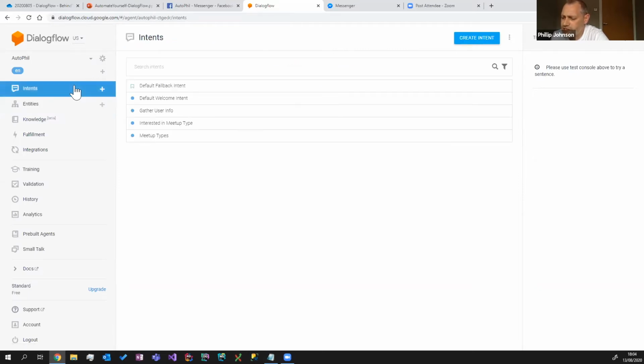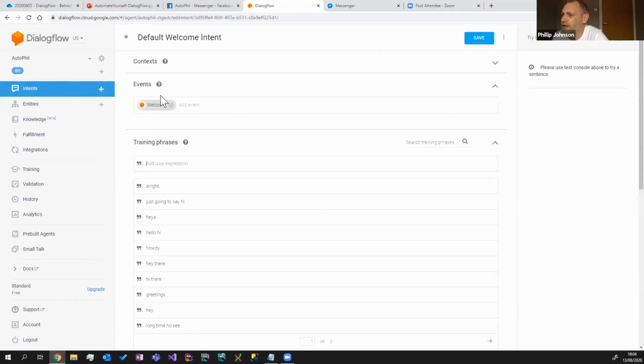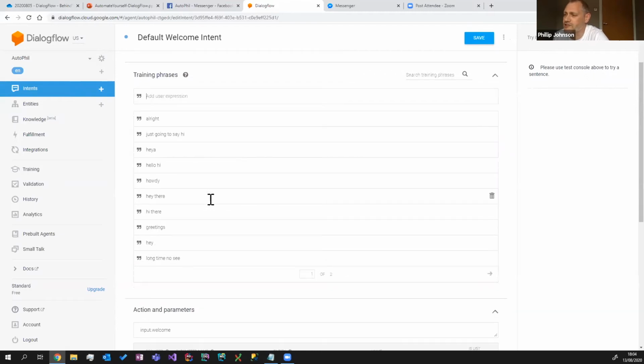So if we have a look at intents now, and after setting up your entities, intents are kind of like the main thing in Dialogflow, really. They're called intents because it's about getting the intent of what the user is asking, and gauging what the response should be to that. So first one I'll go into is the default welcome intent. And any chatbot agent you create in Dialogflow has this.